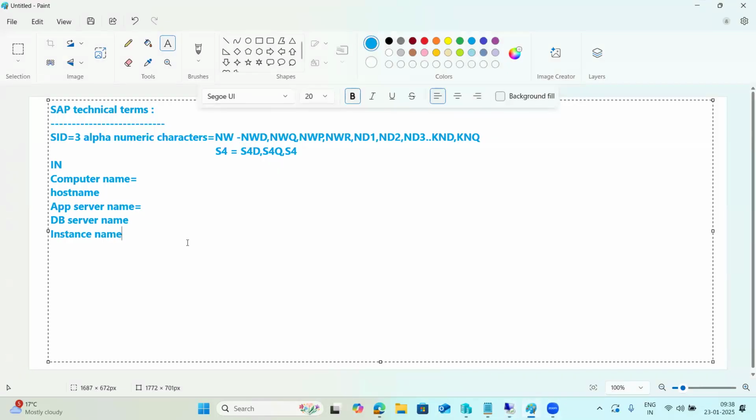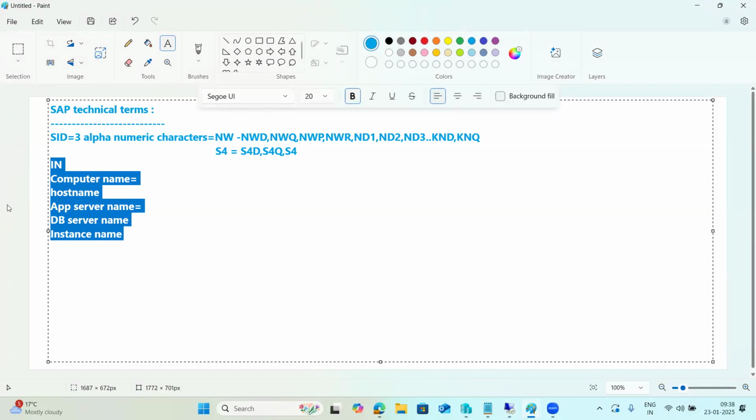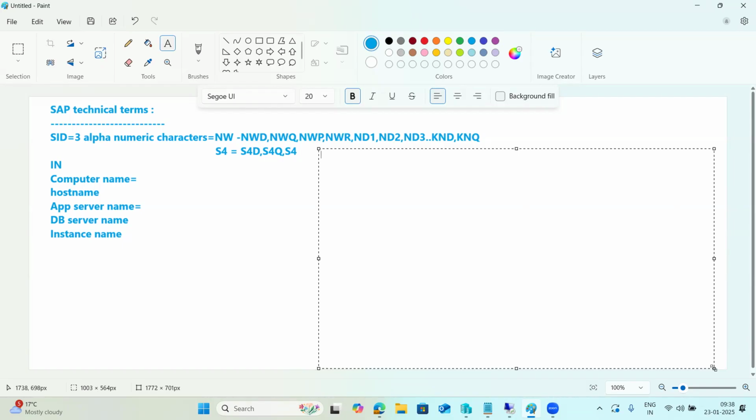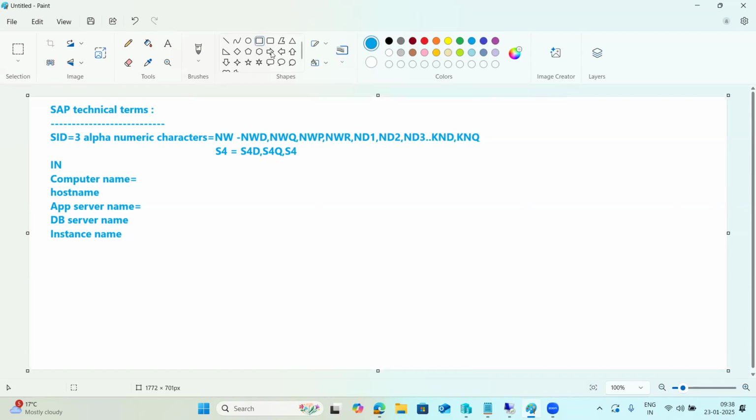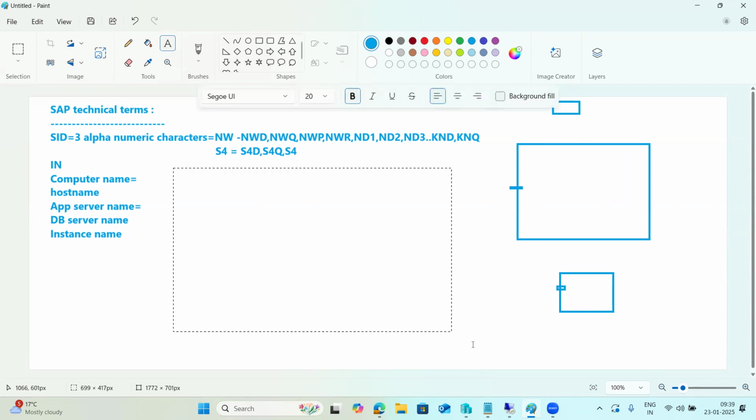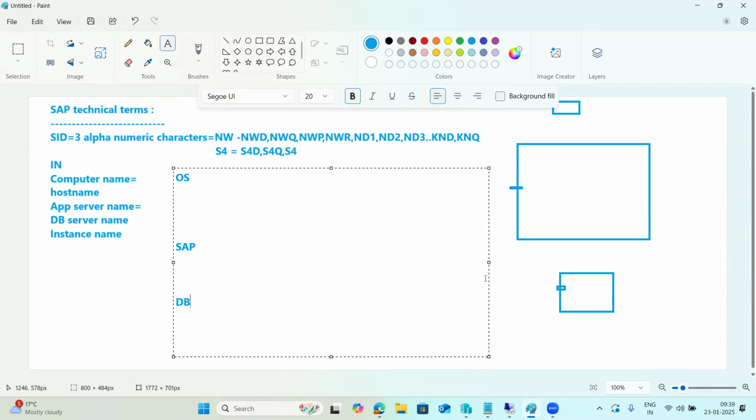Password for all the users means multiple users will be created in three layers here. SAP is a three-tier architecture: presentation layer, SAP layer, and DB layer. So database level users, SAP level users, and operating system level users will be created here. If you select Typical, you can give the password for all the users in one shot.